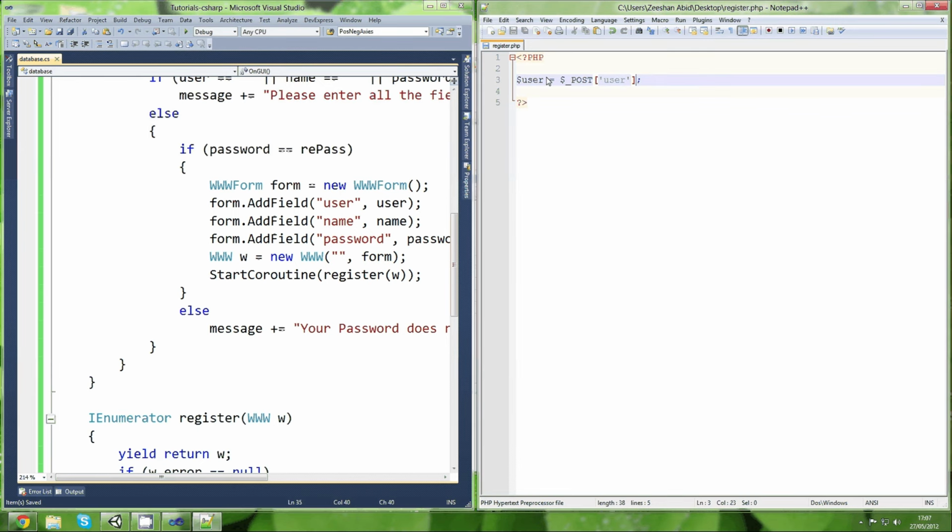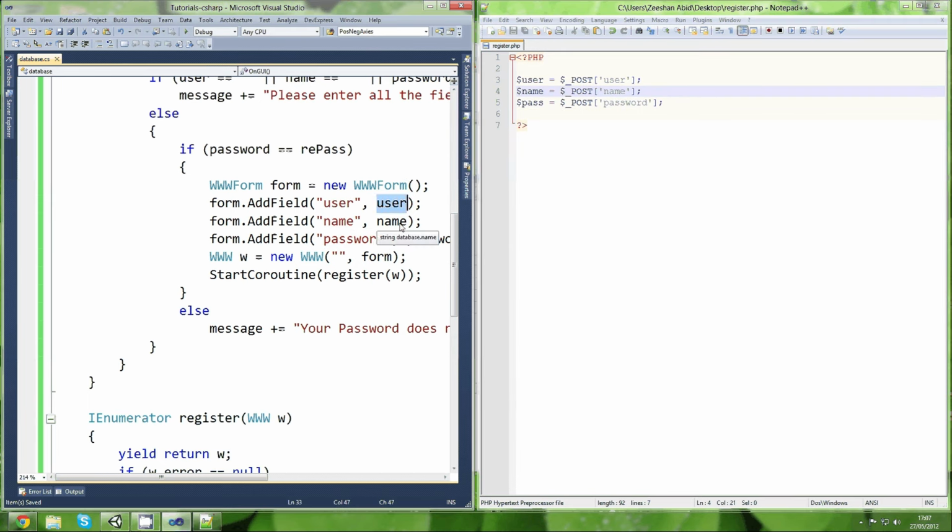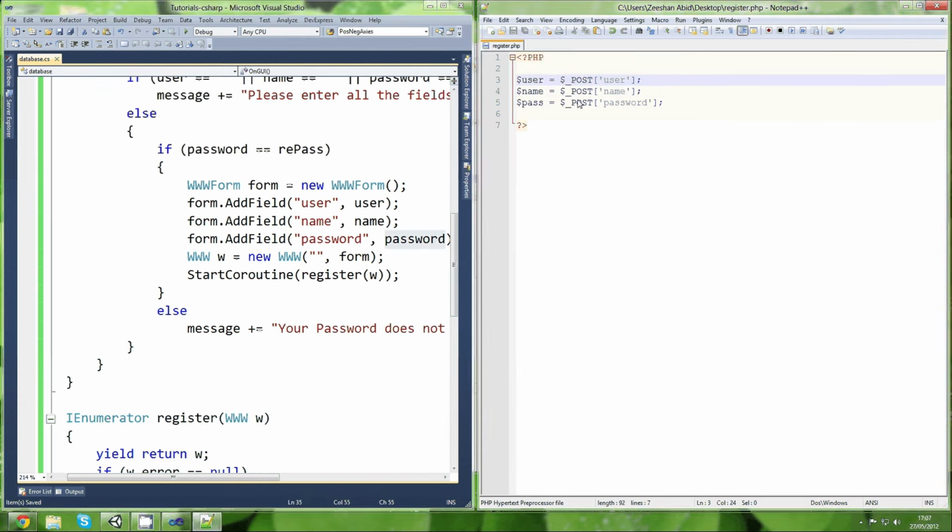So since I said these are variables, these variables will now contain the data that this script sent. So your username, name, and password. So these variables now contain those. Now what we want to do is we want to first of all check if username exists or not.